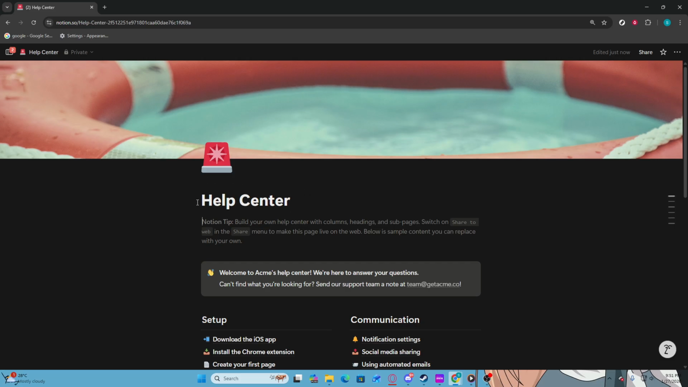After this, click on the section labeled Help Center to access the main area of your template. This section will be the foundation of your Help Center, where you will add resources and information for users.